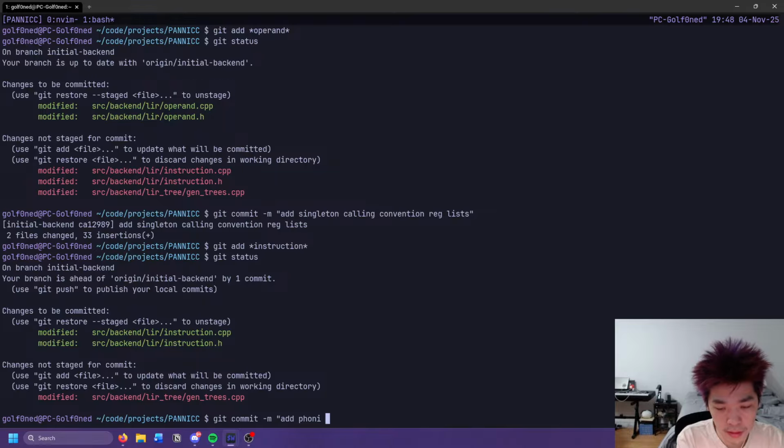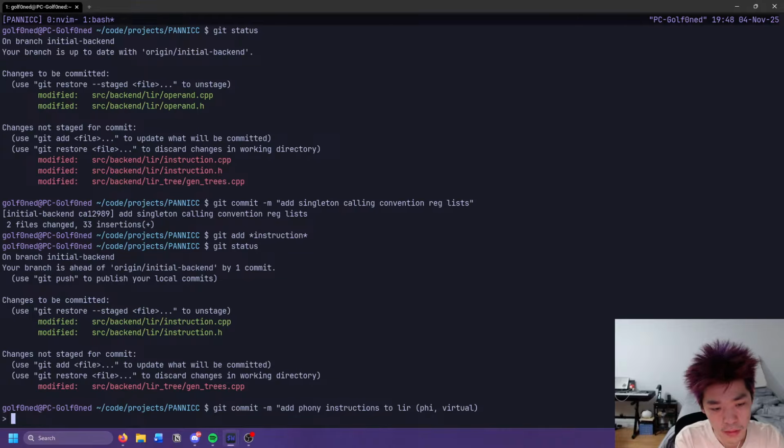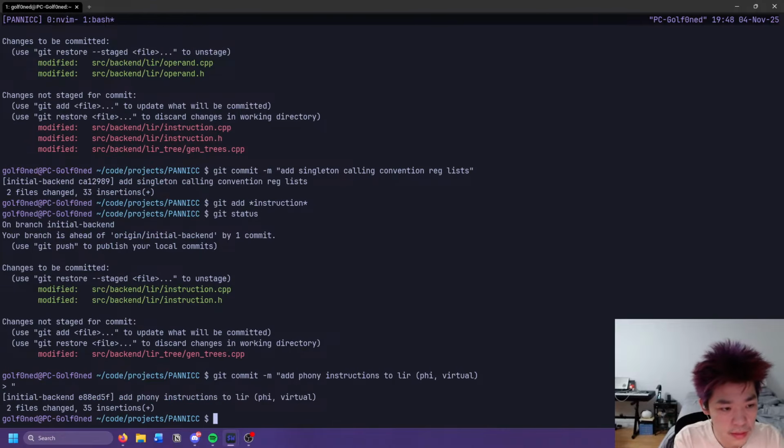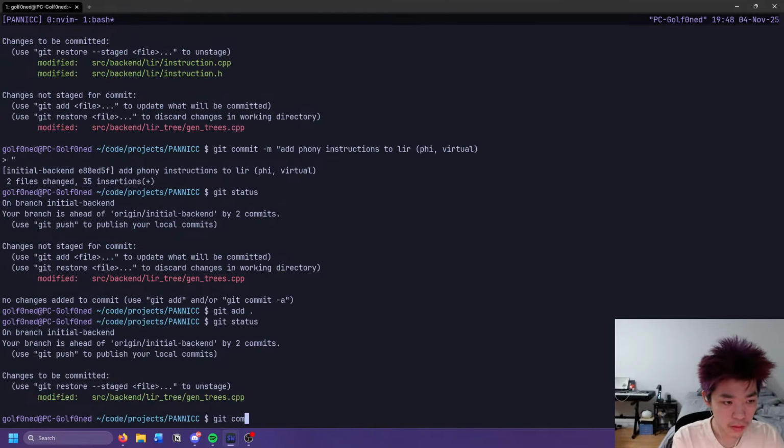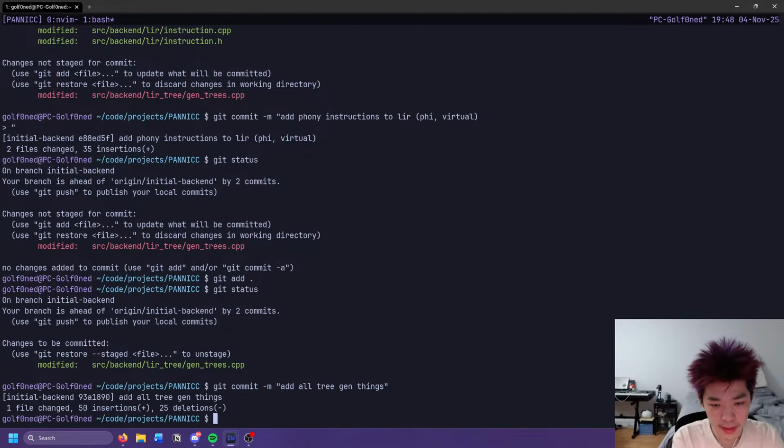Add phony instructions there. So phi and virtual. Forgot to close. Whoops. If you're not building one translation unit, it's the same thing as not declaring static, but less work. I see. That makes sense. Okay. This is add all tree gen things.